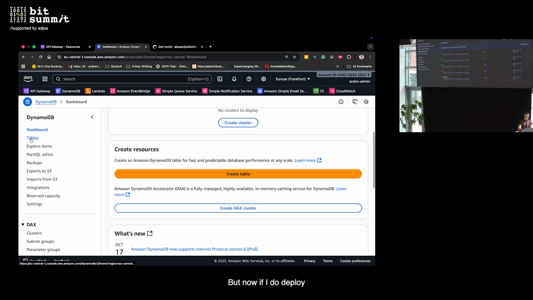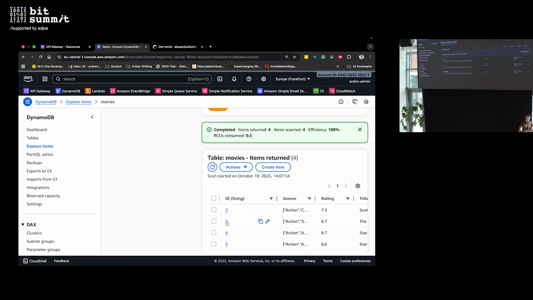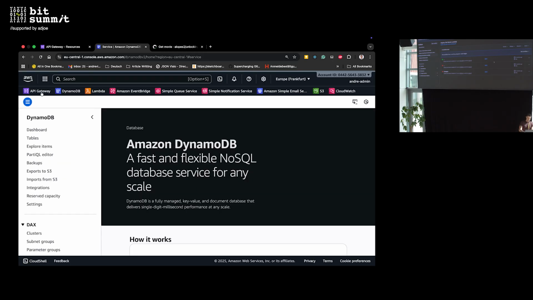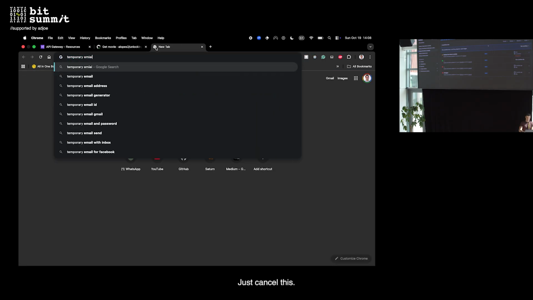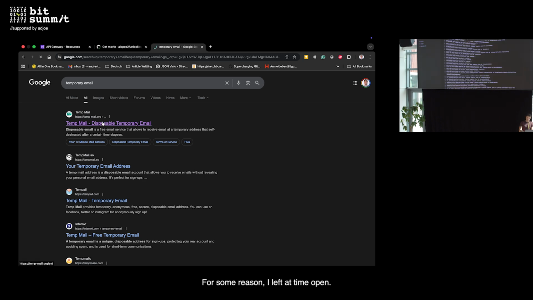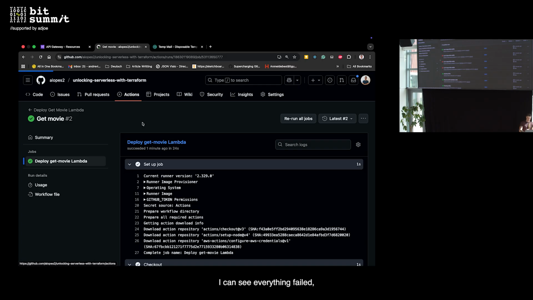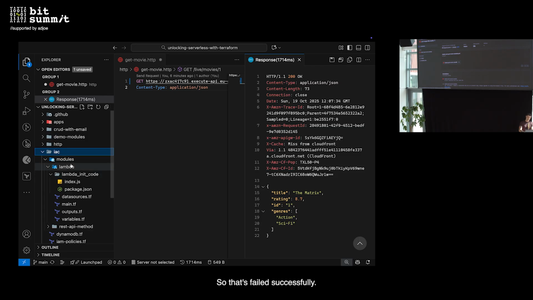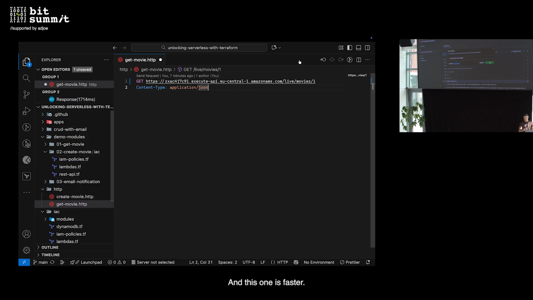But now, if I do deploy get Lambda, I just run this workflow. Oh yeah, this is from 5 months ago. Wait, no, I'm on the wrong one. Just cancel this. For some reason, I left that tab open. I shouldn't have left it open. I knew I would do that. So I'm on the correct place. I can see everything failed, but at least failed as expected. So that's good. Failed successfully. I just need to rerun this job. And this one is faster.